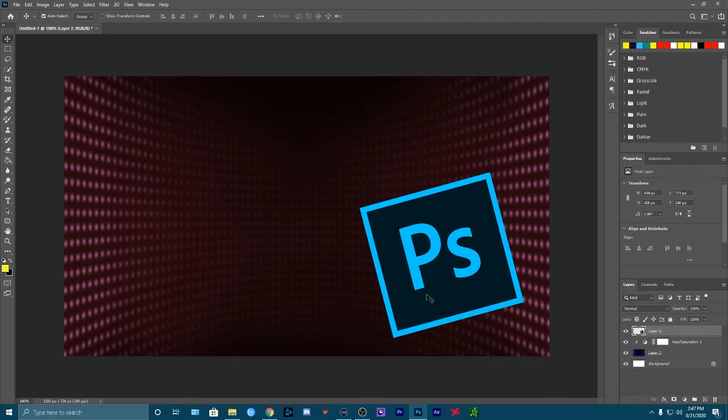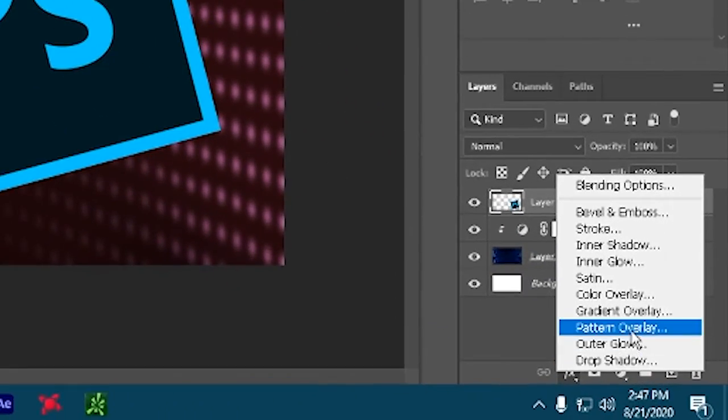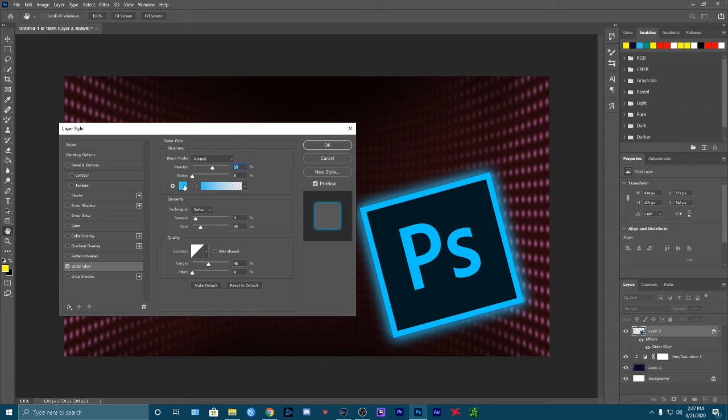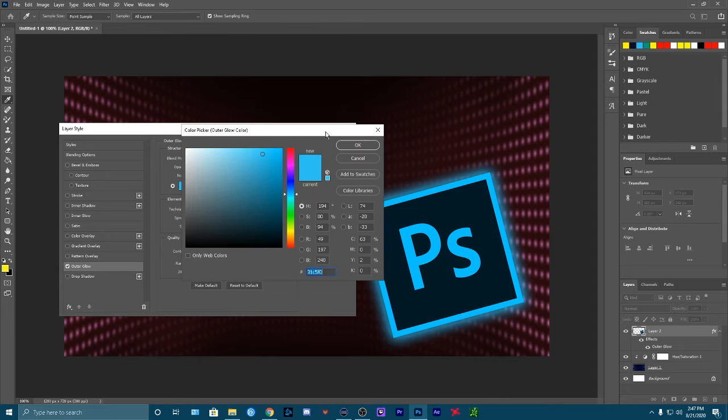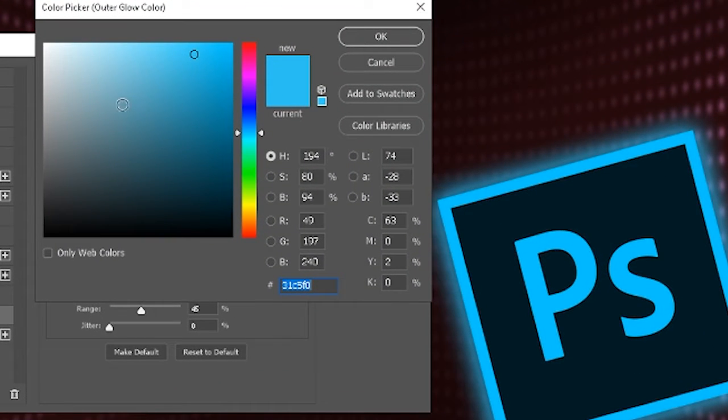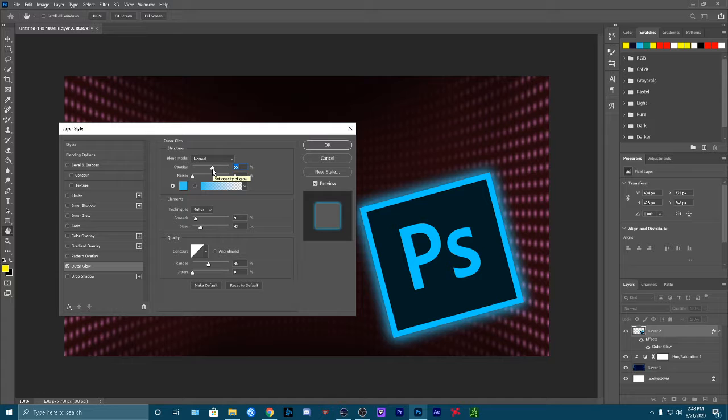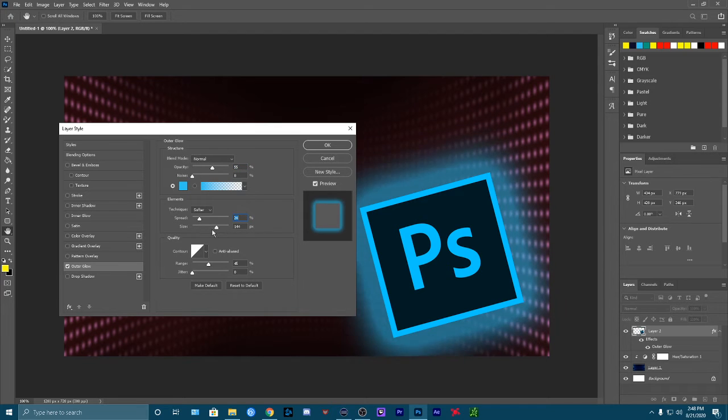The next thing I want to do with the Photoshop logo is add an outer glow. With this glow, you can click on this square right here and it'll bring up a color palette. When you take your mouse off the palette, it'll show as a dropper tool and you can click anywhere to match that color. You can mess with the opacity of the glow, the spread, and also the size.